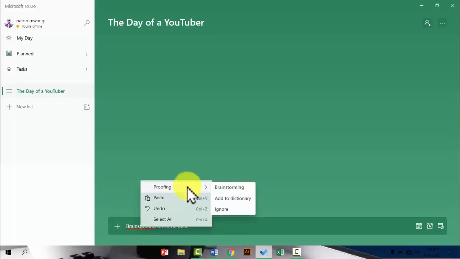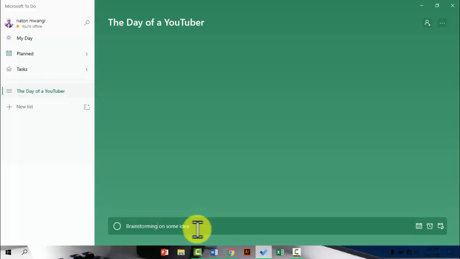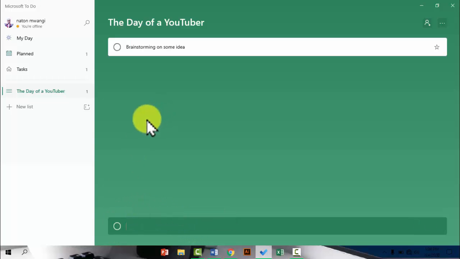Then I can just add that task by clicking that circle there. I can also add various tasks. So I just add the tasks here, and then they will appear in the list.